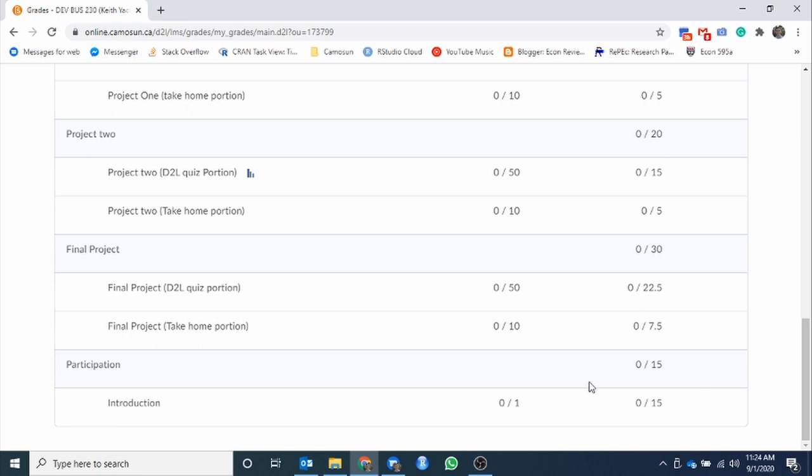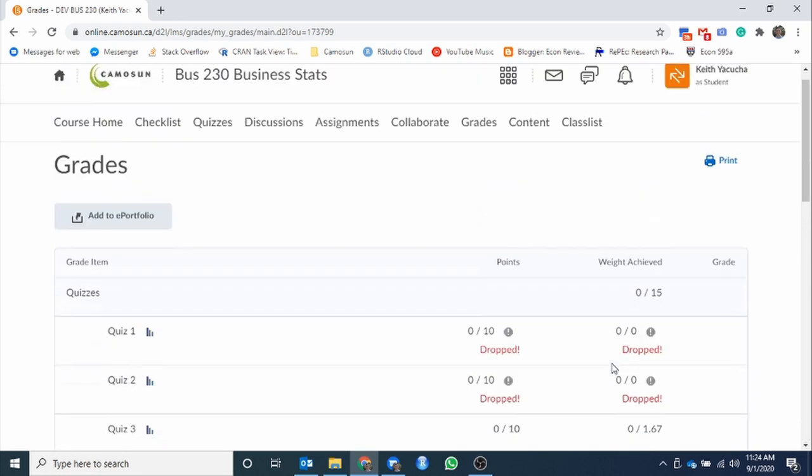Last grade item we'll see here on the bottom is the participation. That is another 15%, and that is from the discussion boards, as we have already seen.